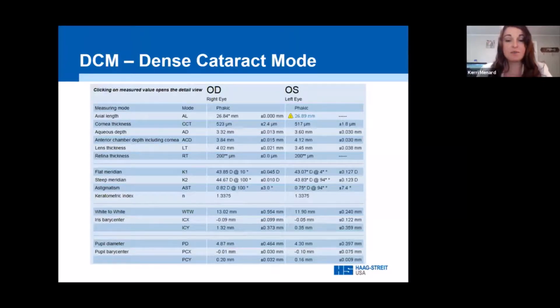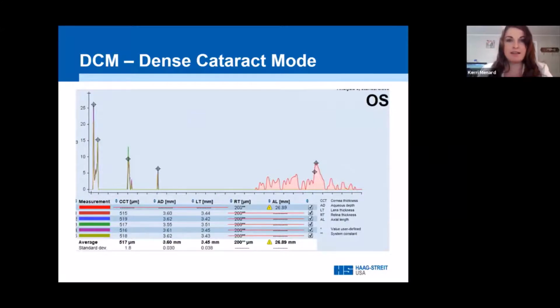So when you receive an axial length with a caution and no standard deviation like we see here, that will tell you that that axial length is based on a composite from a dense cataract mode measurement. So we recommend clicking into that axial length to review the A-scan or histogram. And at the times when you see an axial length that does not have a standard deviation or has a caution, so when the retinal spikes are spread out and variable like this one, it would be a good idea to do an ultrasound to confirm the axial length.